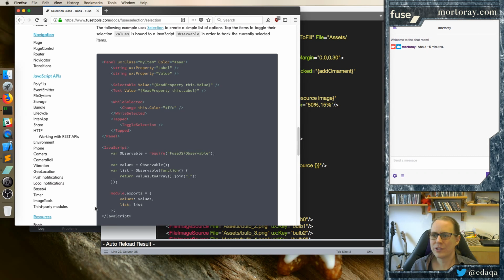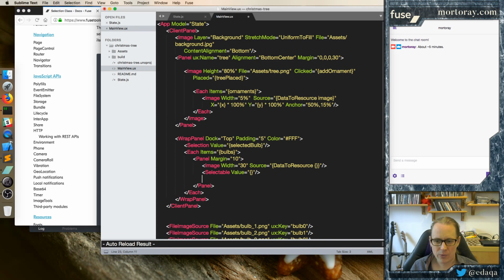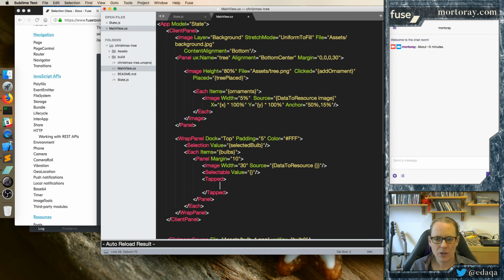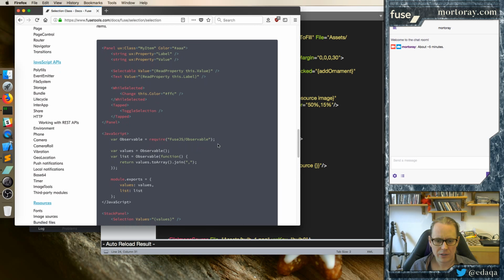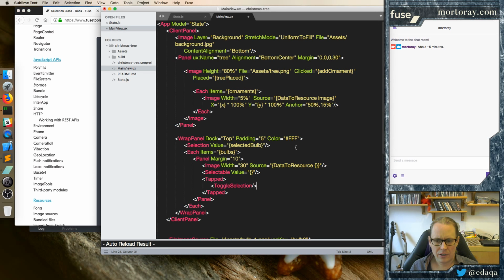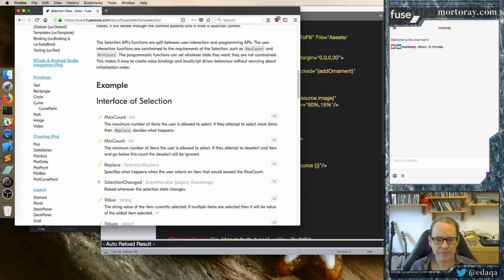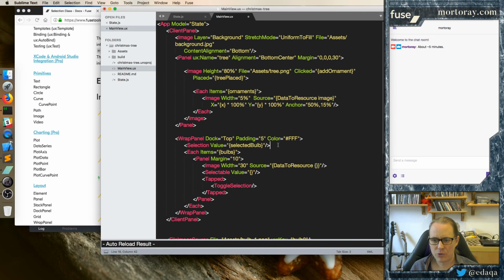This example is using the old observable approach, which, in case models fails, we'll resort to, but it's not a big section. So we want to say when this is tapped, what happens to this? We are going to toggle the selection. And there's something we missed. We want to say selection, how many of these were allowed? We want a maximum, so you can only have one item. Max count and min count, they're both going to be 1.